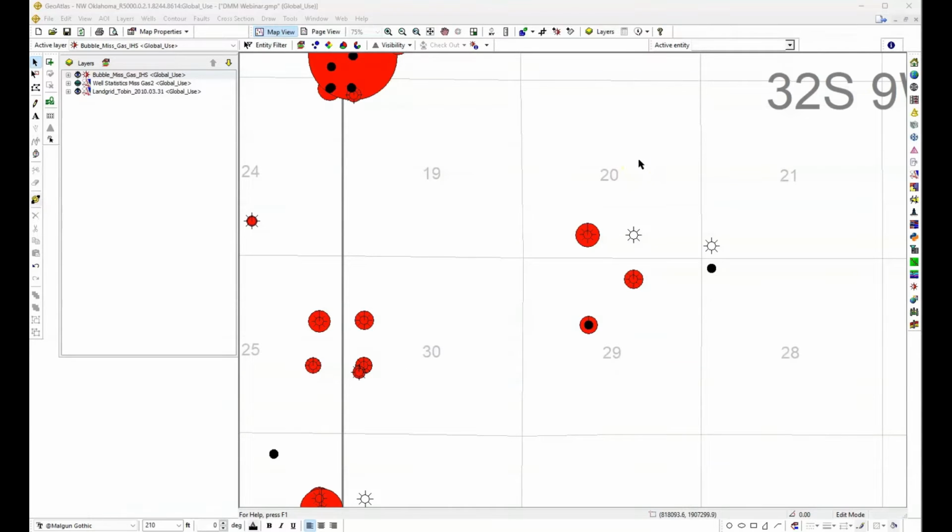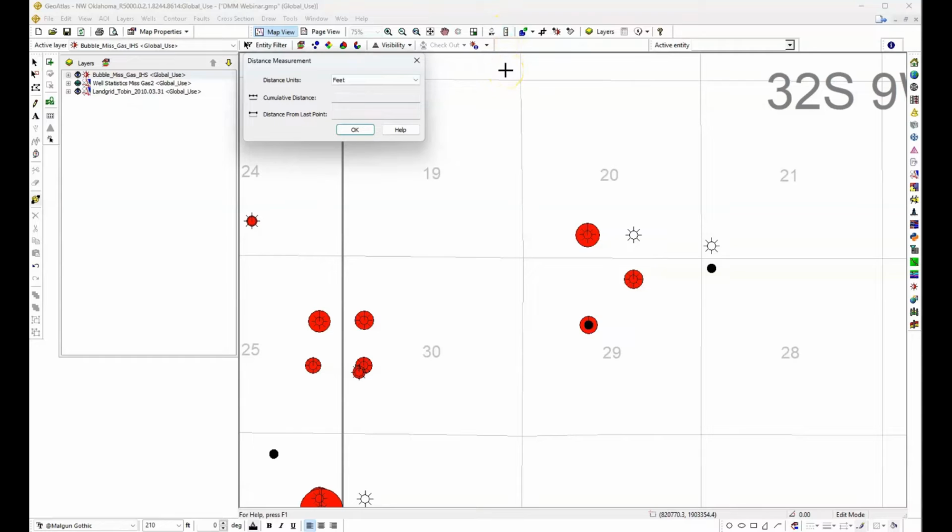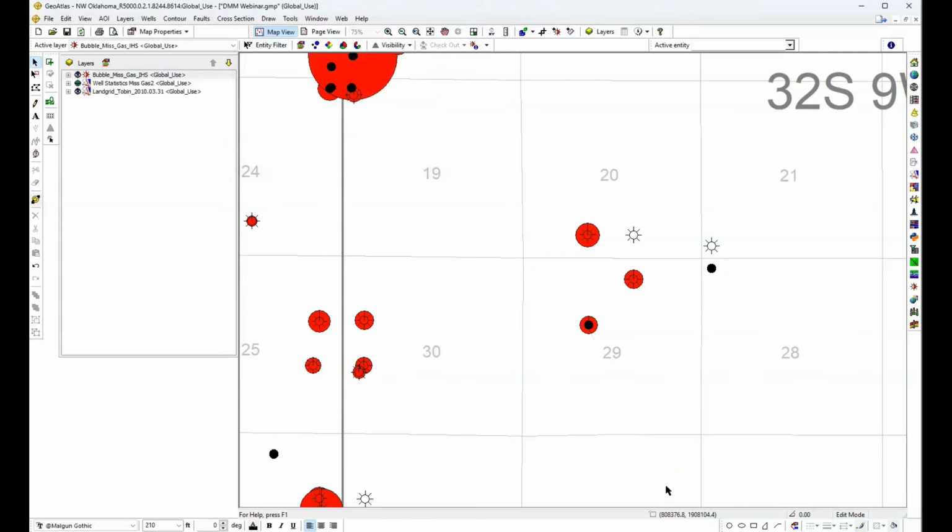Moving back to mapping, let's look at our brand new distance measurement tool in GeoAtlas. The tool is invoked from the toolbar in GeoAtlas, and it's much easier to use. Both cumulative distance and distance from the last point can be measured in units of feet, miles, meters, or kilometers. The current cursor position can be read in the status bar in the lower right of the map. When finished, simply press Escape to exit from the tool.